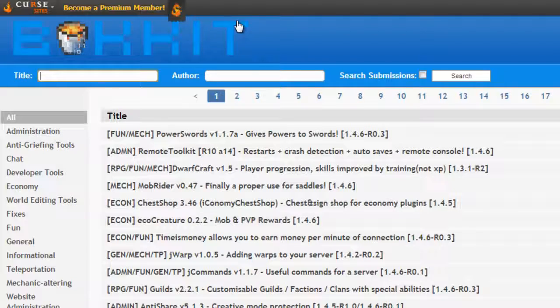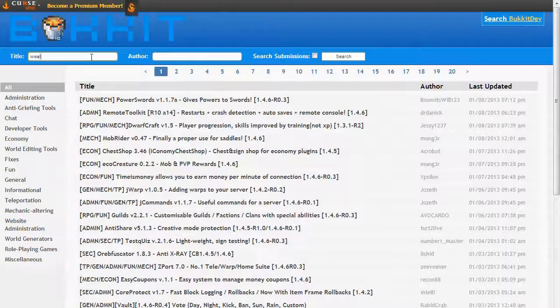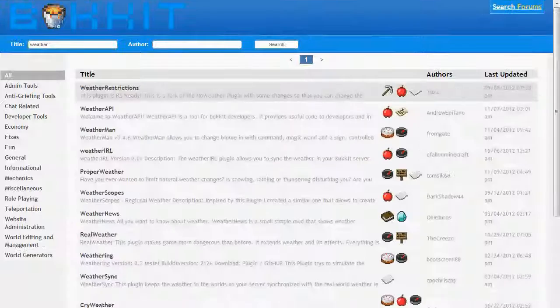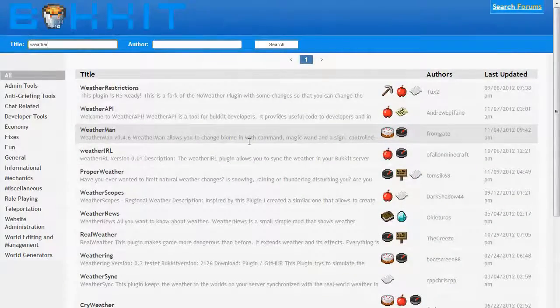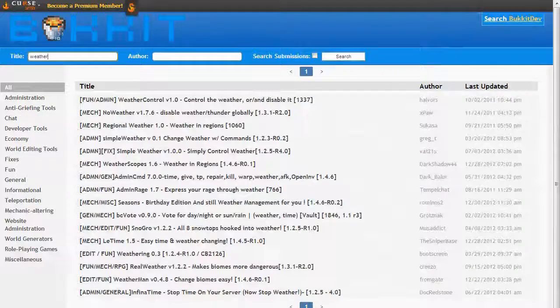The first one is the forums. So you can search these forums. I'll just use weather as an example. So here's a few weather plugins. And you can also search DevBukkit for weather and you'll see more examples. The sites are slightly different. I think if you had to pick one, I would pick the dev build site instead of the forums.